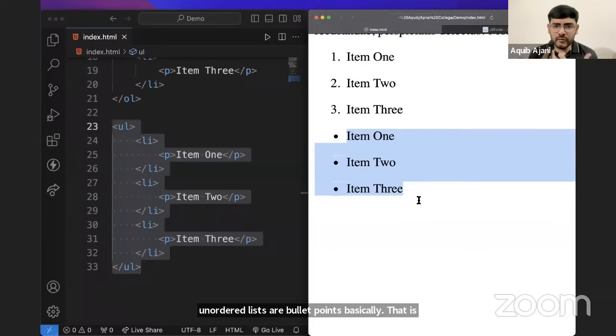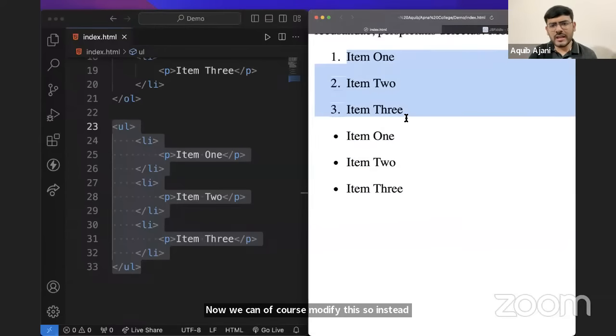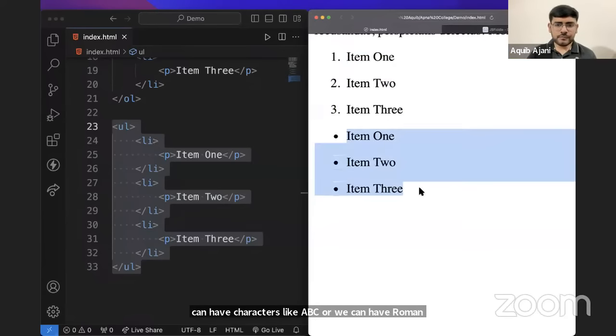Now we can of course modify this. So instead of 1, 2, 3, we can have characters like ABC. We can have Roman numerals if we want. Similarly over here, we can have bullets. We can have empty bullets. We can have squares. We can have other symbols as well.